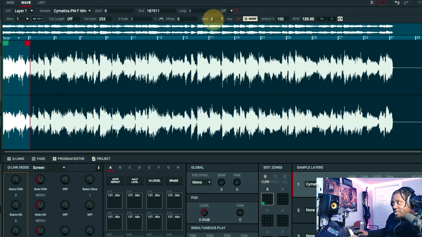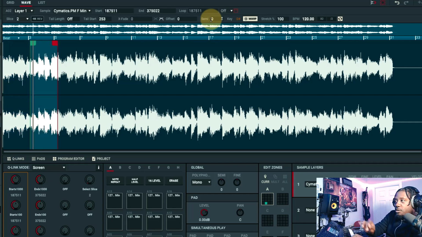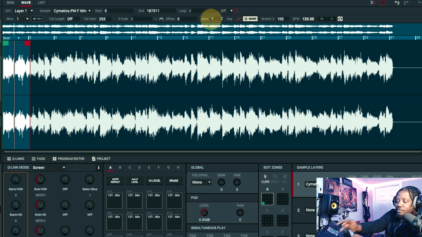If I change the key to just this one, once I change that 7 semitones up and hit this one, it changed. But if I go to track 2, it's not changed because I don't have it on all. I only have it on current. So watch when I hit 2. And then when I hit 1, 2.